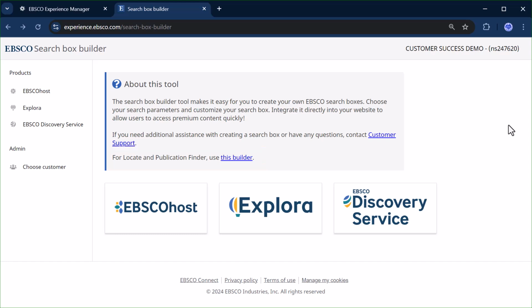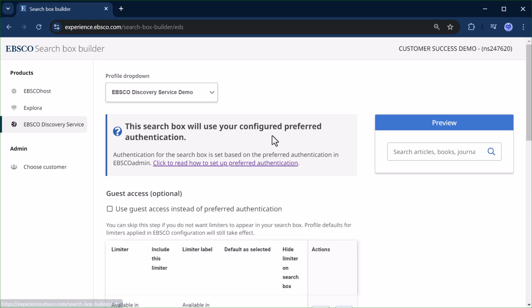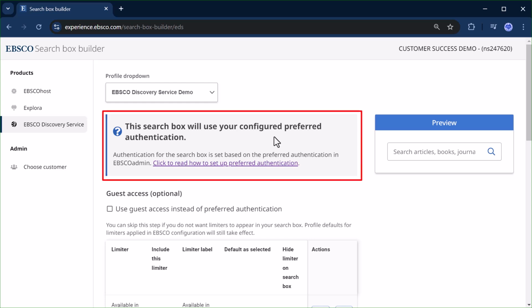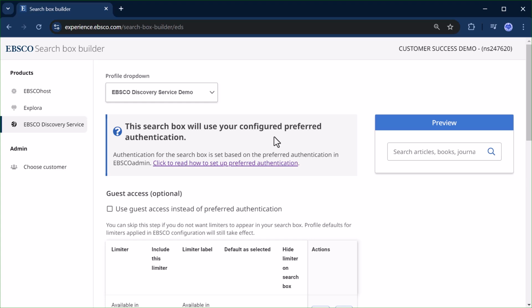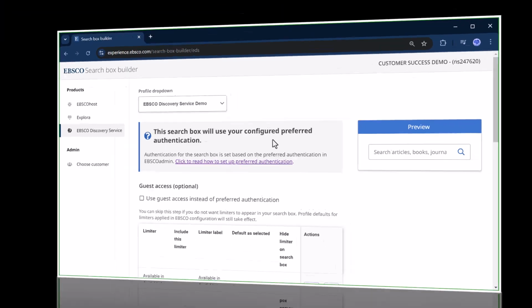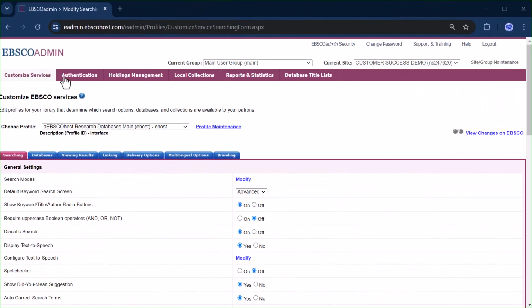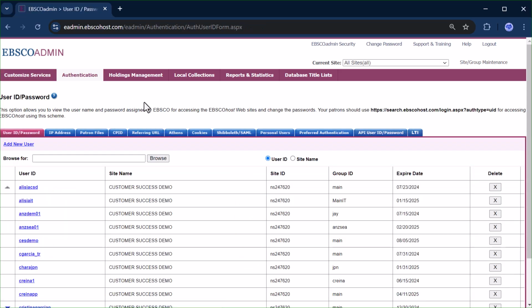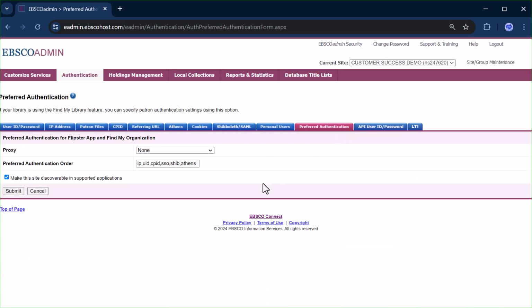Let's now look at the EBSCO Discovery Service Search Box Builder within EBSCO Experience Manager. I want to point out that the search boxes that you generate here are using your configured preferred authentication, and that information is in your EBSCO admin account. Once you're in EBSCO admin, go across to the authentication module. From here, select the preferred authentication subtab. We recommend that you check and update your preferred authentication settings to ensure that your users are prompted with the correct authentication method, such as single sign-on, a proxy tool, or another method.